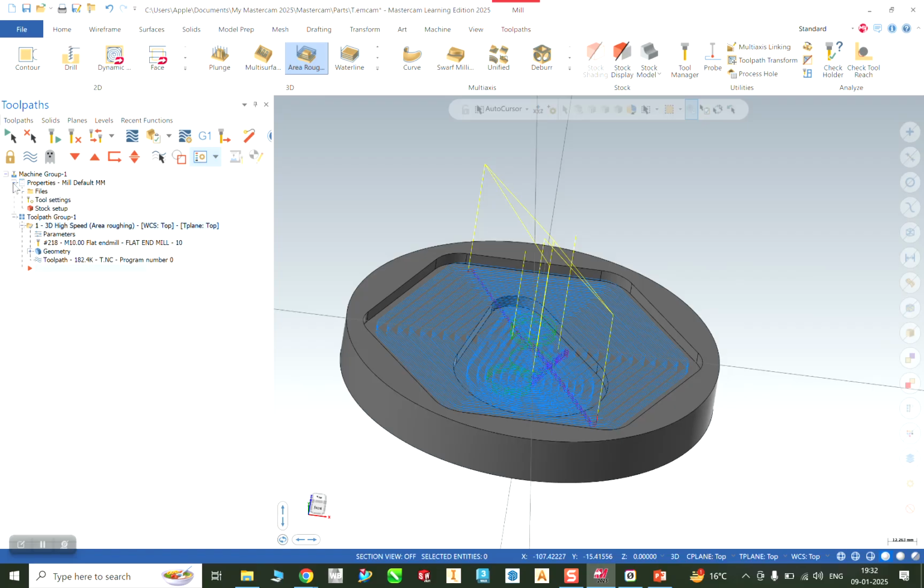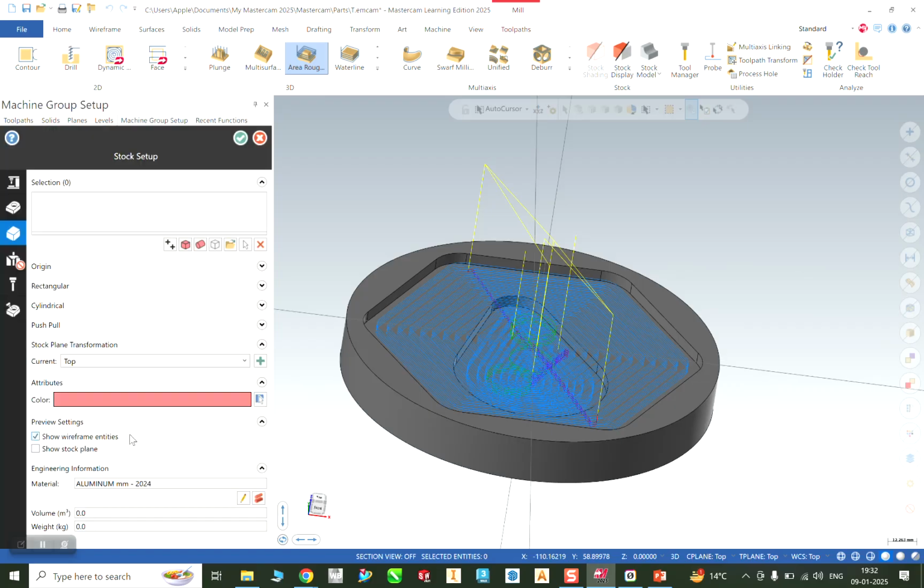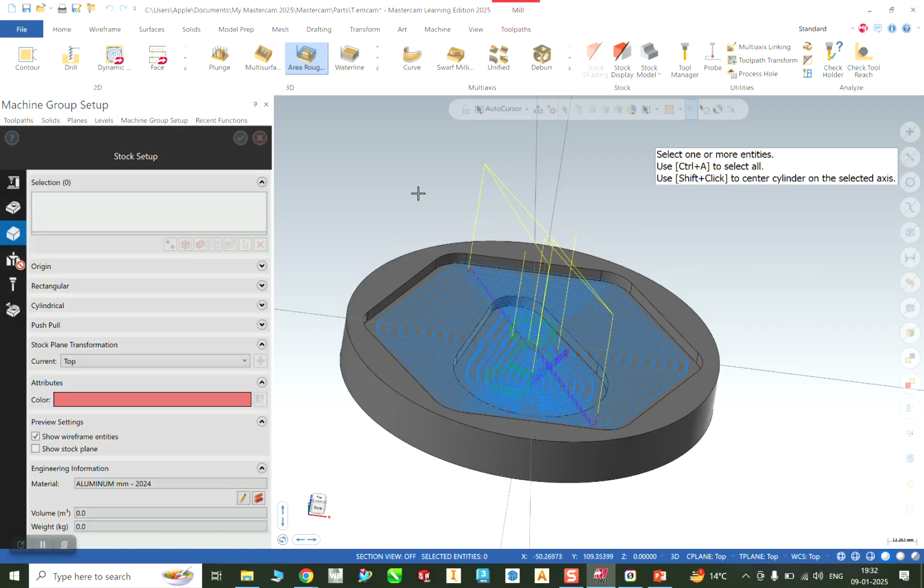So just go into the properties, we always do that. In 2D also we did it. Just click on stock setup. Now we have a circular component, so click on that cylinder, click on the cylinder and Control A. Okay, and just press enter.